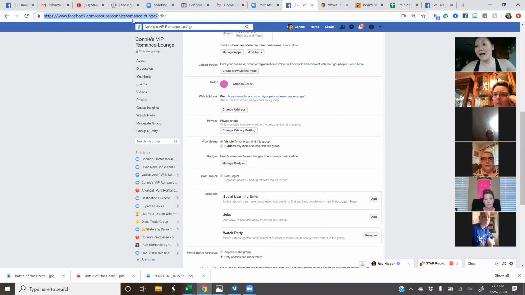Your group type needs to be general. The different options are things like buy, sell, trade, gaming, social learning, jobs, work. It needs to be on general.